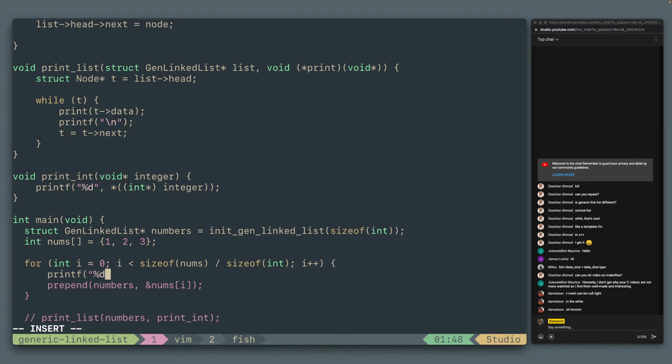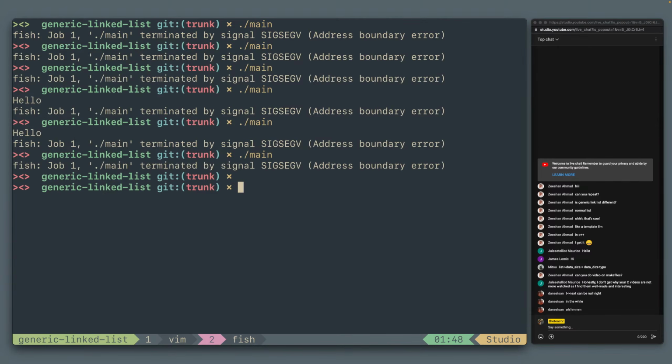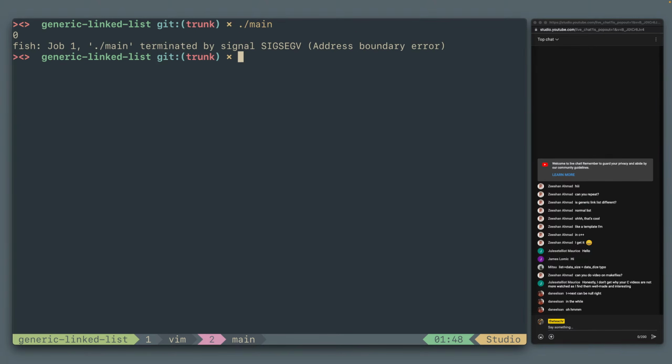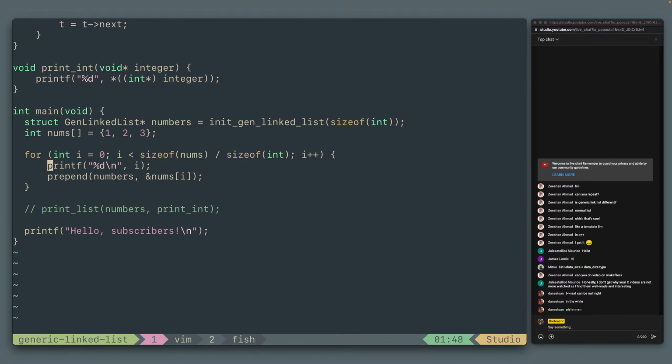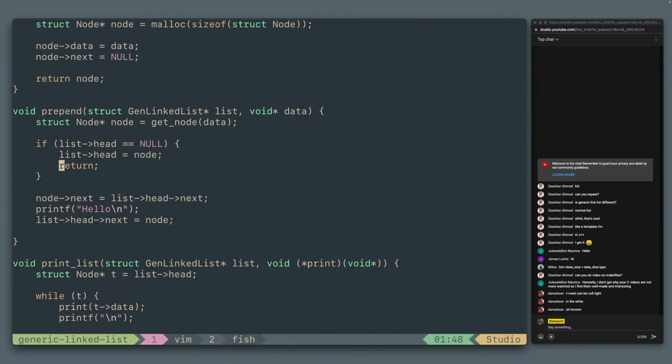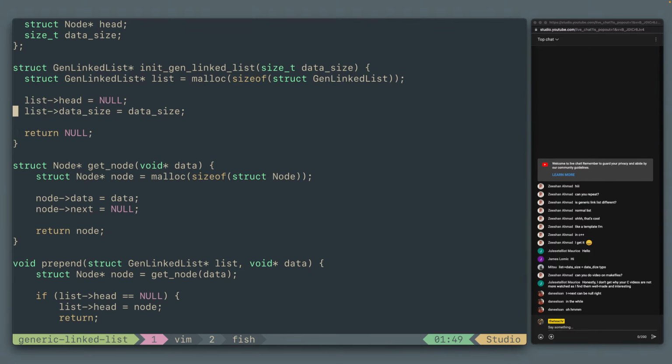Send d slash n. Make. Oh, wow. I did not imagine I would hit a roadblock this soon. Oh, I see. Initialization.